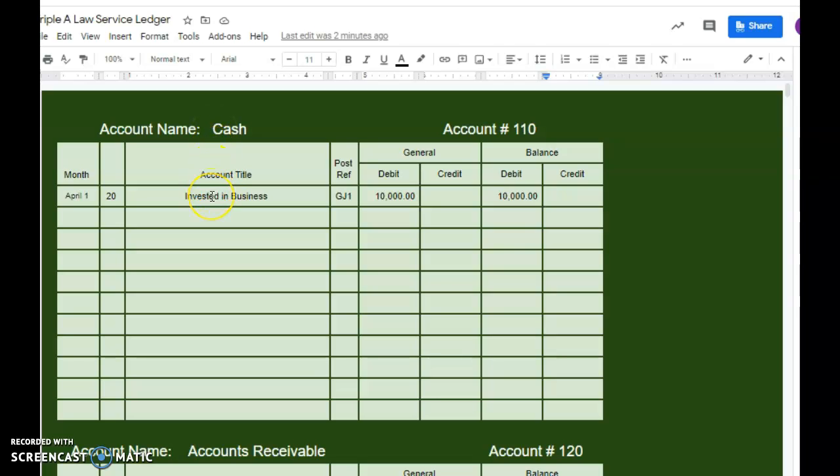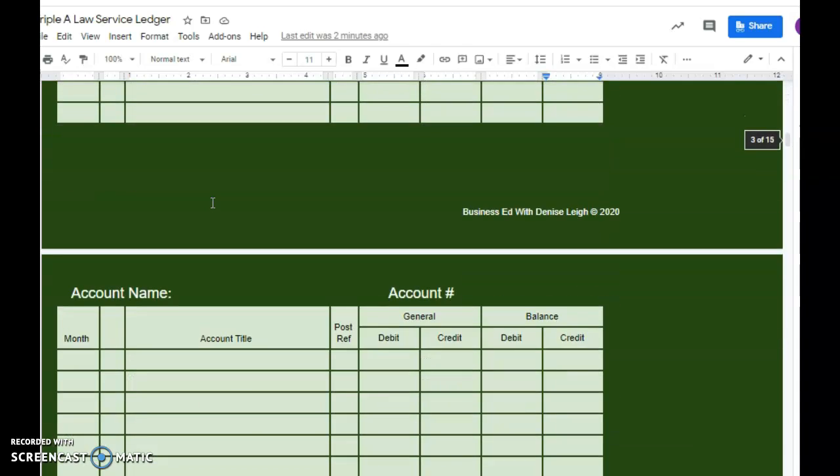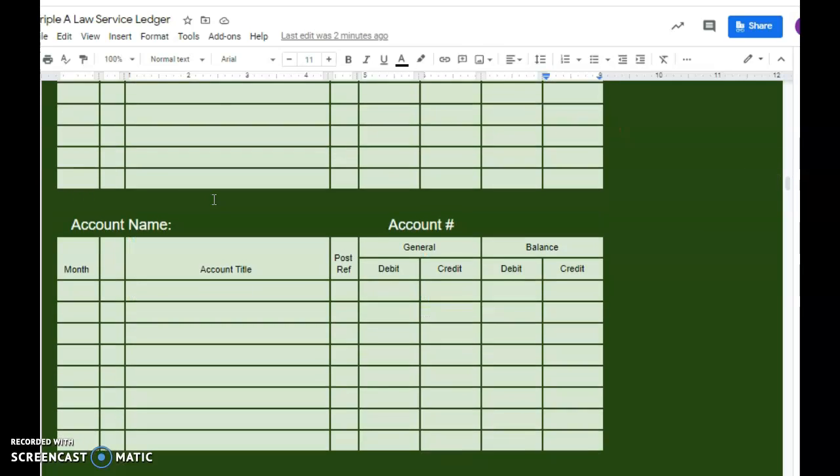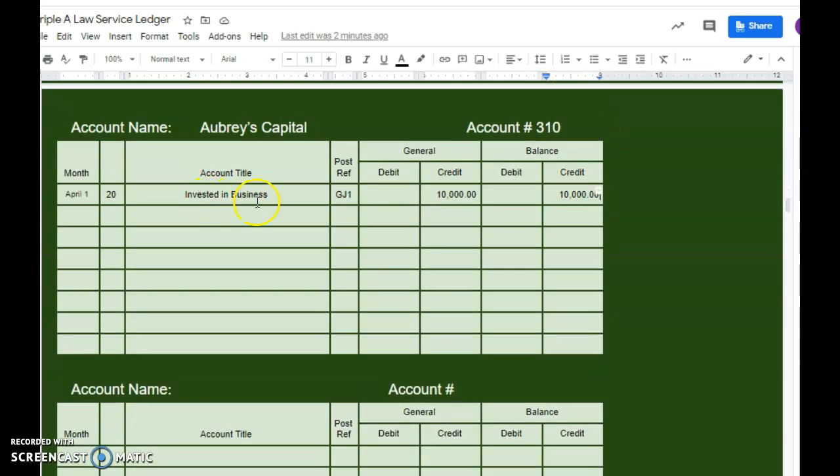Then when you do the other part of the transaction, you'll go down to the ledger page for Aubrey's Capital, and you will put the credit side of the entry in the ledger page for Aubrey's Capital account. You only put the half of the entry that pertains to that account. That's why it's important to put posting references, and that's why it's important to put your transaction description here so you know what the transaction was.